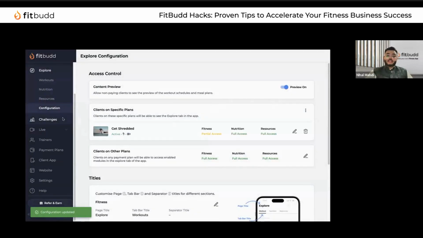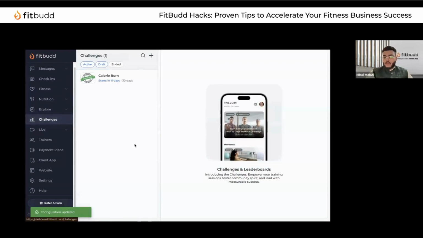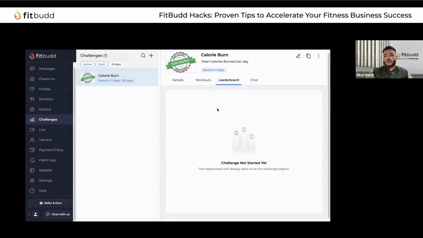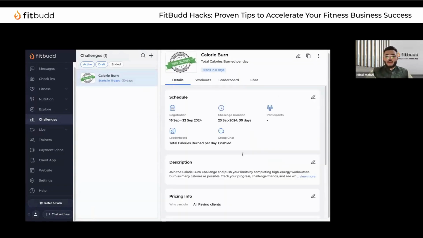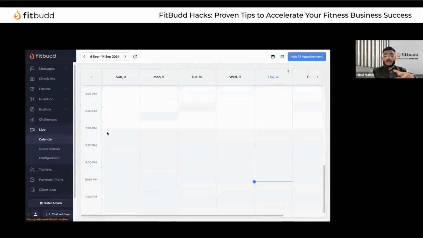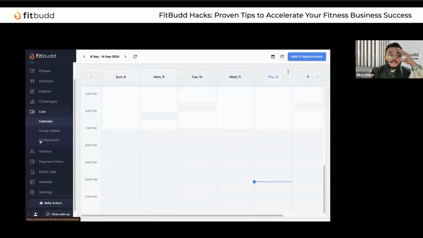Okay. Challenges. This is a new feature that we rolled out. This is available only for the elite plan people as of now. These are internal challenges that you can create for your customers. If again, you guys are interested, schedule a call with one of our support team members and they will give you a walkthrough of it. But specific for the elite plans.